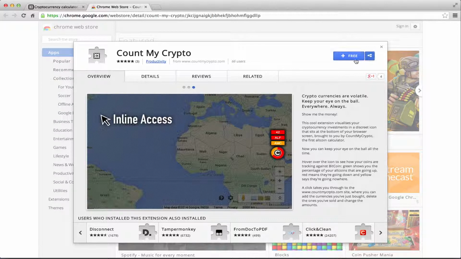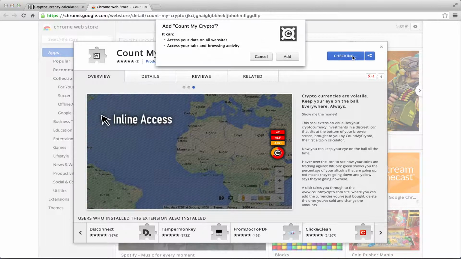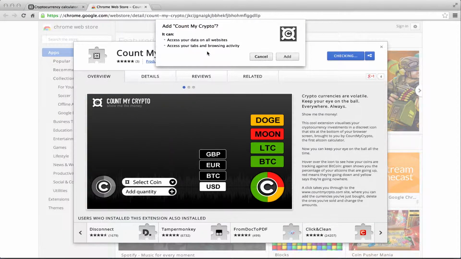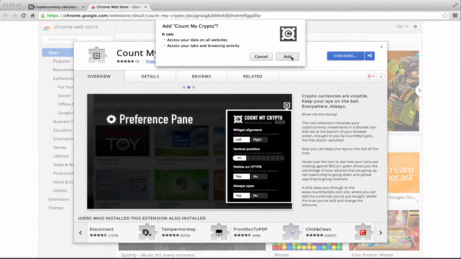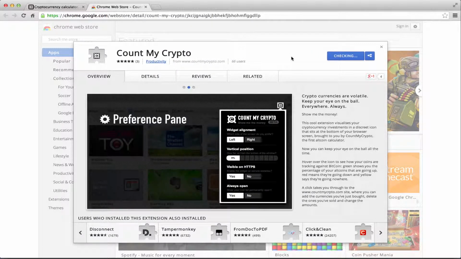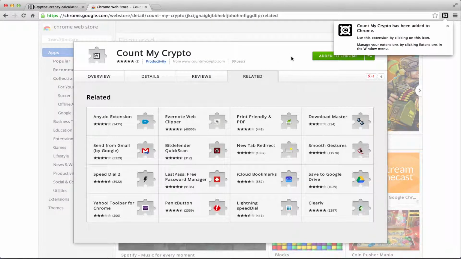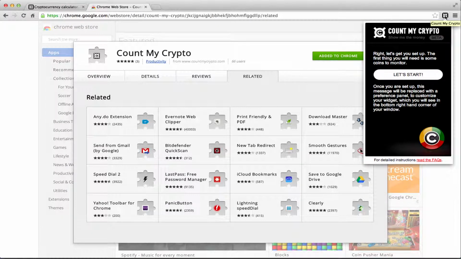So your first step is you click the free button in the Chrome Web Store. It tells you what the extension can access. Always read this, it's very important, and if you're okay with that, then clicking add will add it into Chrome. Chrome will immediately tell you where it's installed. Clicking on the icon will give you the initial setup screen.